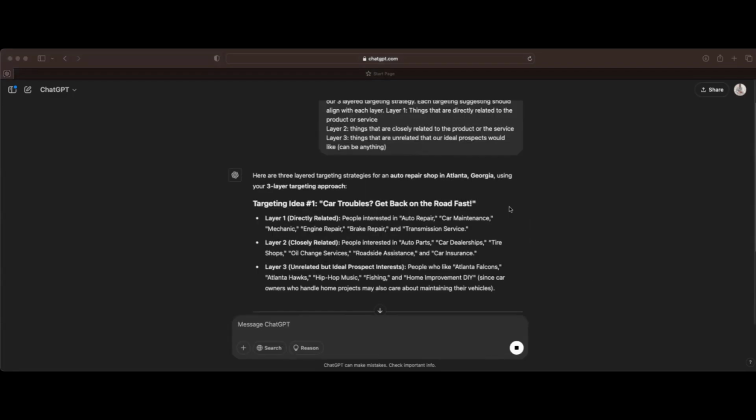And in just a couple seconds, we get an output. So as you can see, the response we get from ChatGPT is formatted within our 3 layers. So we have the layer 1 suggestions, layer 2, and layer 3. So what we're going to do right now is go through some of these targeting suggestions and go back to the Facebook ad campaign and paste some of them in.